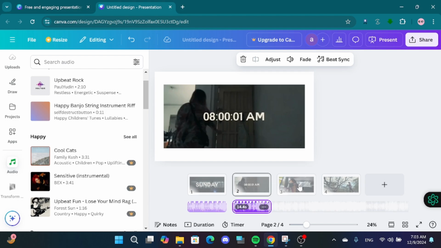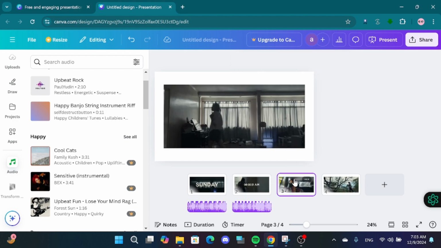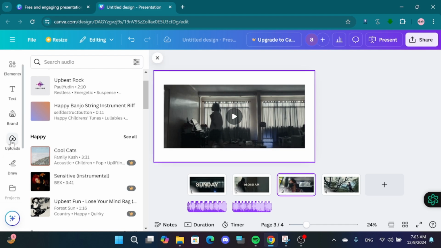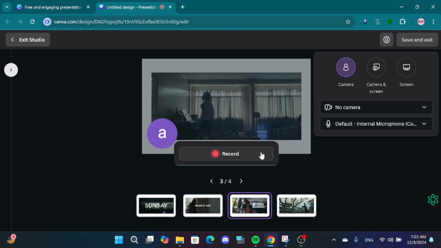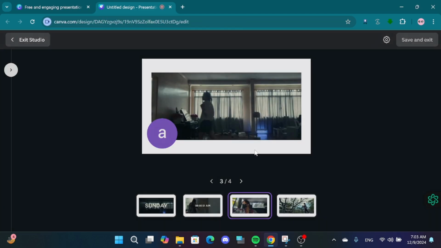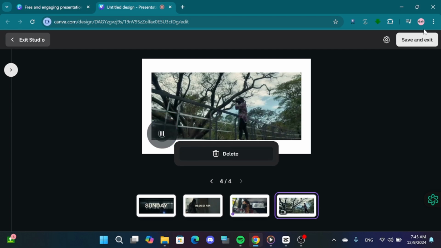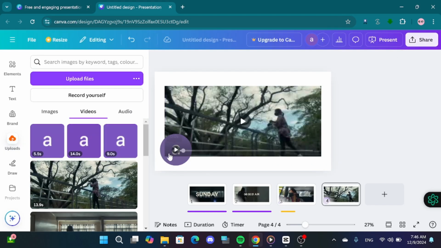If you want to add a voiceover instead of music, you can do that too. To add a voiceover, go to the Uploads tab and select the Record Yourself option. This will allow you to record your voice directly in Canva. Once the recording is complete, save it, and it will be added to the selected slide.